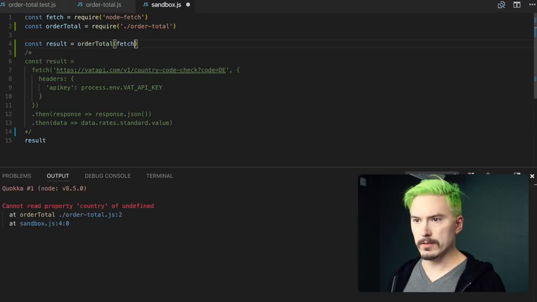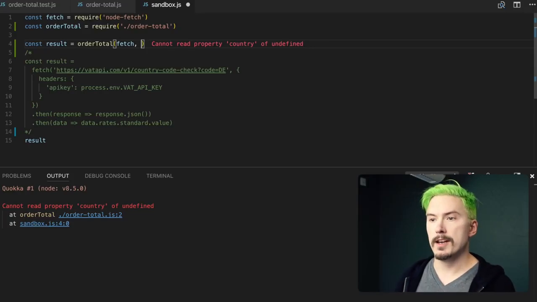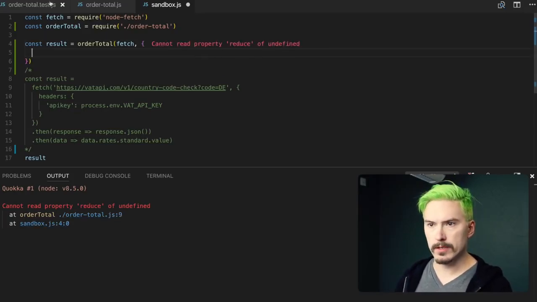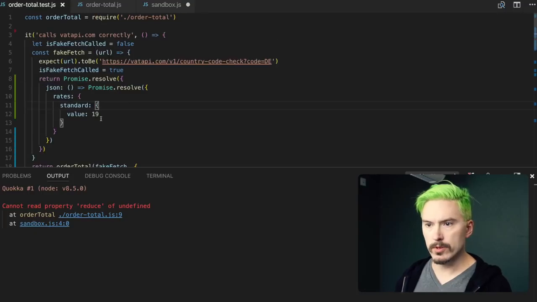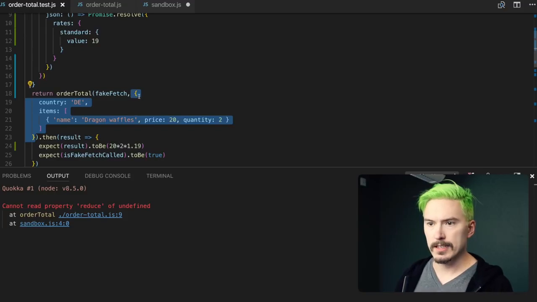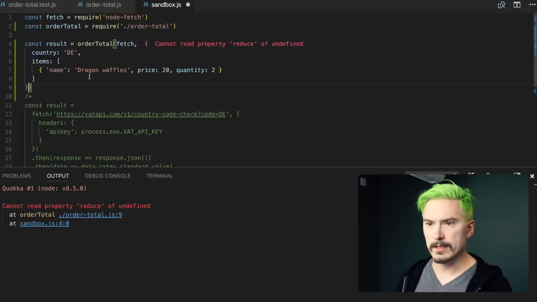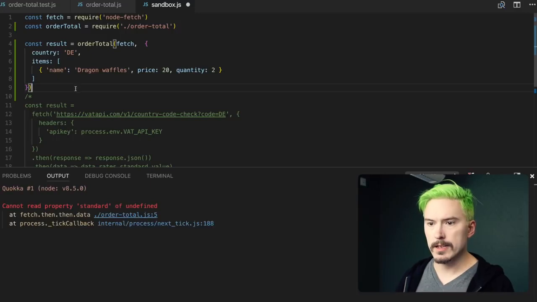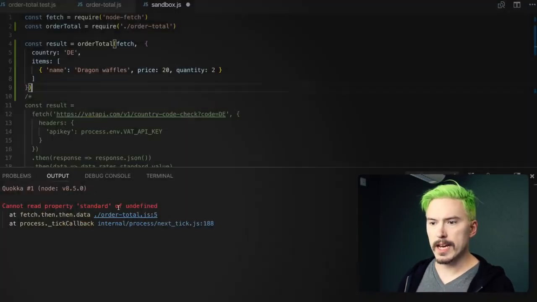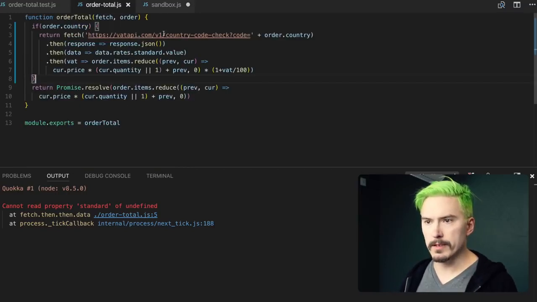The first argument needs to pass in a fetch because it needs fetch. And we are going to give it some kind of order. Yes, let's steal one from this test here. Go back to sandbox. Pass in this here. See what happens. Oh, cannot read property standard of undefined. Interesting. What is happening?